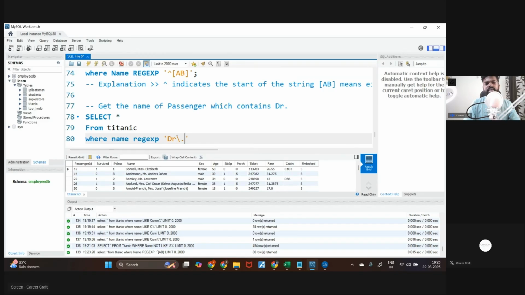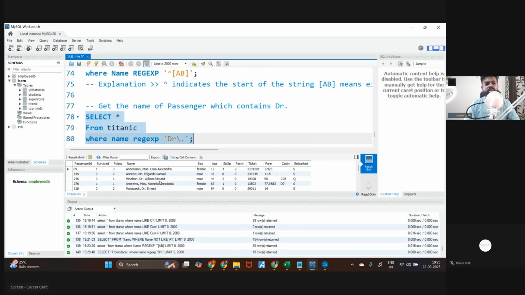So let's say this simply means there can be any other character after doctor. Now execute this. If you execute this, you will get wherever we have doctor. See here, Minahan, doctor, something like this. Doctor Ernst, you have got the value. But why did Anderson, Mr. Elena come? Okay, here it is also dr. If you see, dr is here, so that's why it is getting. So this is the reason.